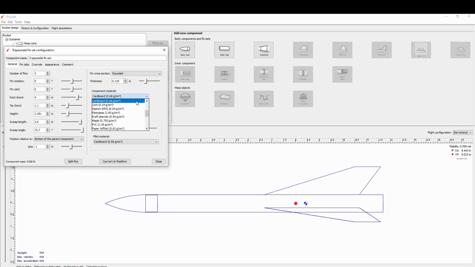So it's telling you what you're going to make your fins out of. We're going to make it out of, let's see here, they got to have balsa around here somewhere. Oh, here it is, balsa. And the reason why you want to select the material is so it gets the weight correct. Because now you notice the stability is 1.49. So that means this rocket is stable.